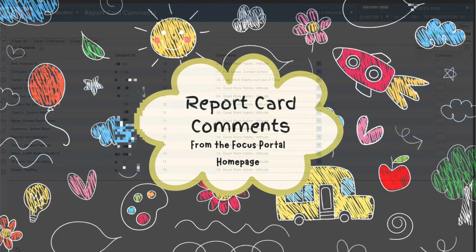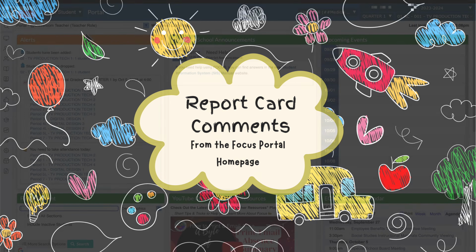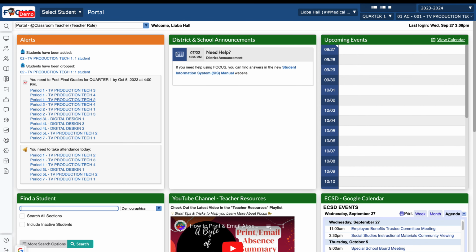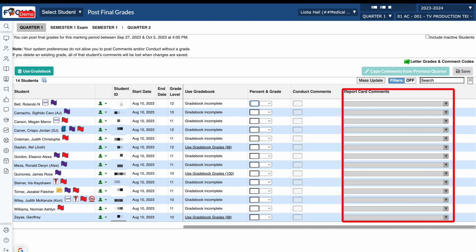Now let's look at how it's going to look if you do it from the alert screen. On your Focus homepage, select the section that you'd like to post comments for. Once that screen loads, you need to double check, are you in the correct quarter? Have you selected Include Inactive Students, if that's what you need to do? As you can see in this example, there is quite a few where it says the gradebook's incomplete. And you'll notice on the right hand side, my report card comment dropdown is all grayed out.